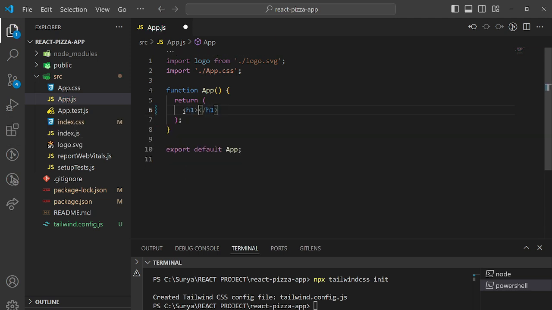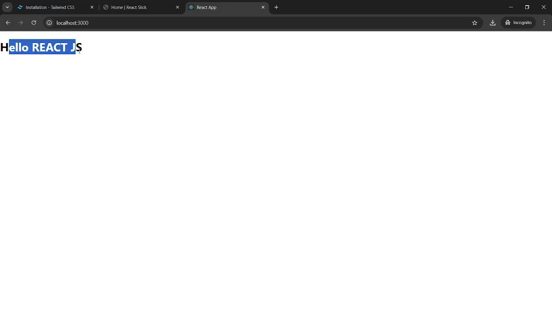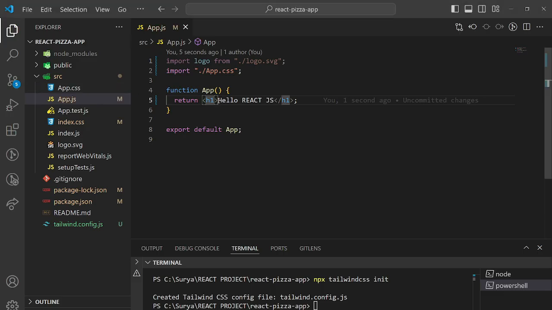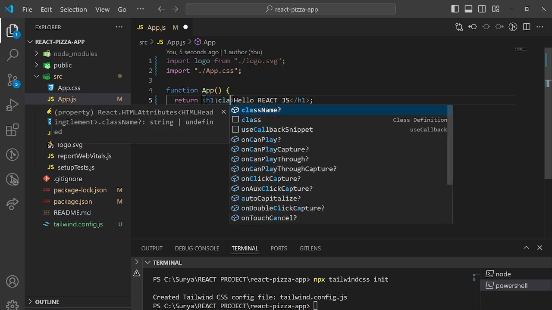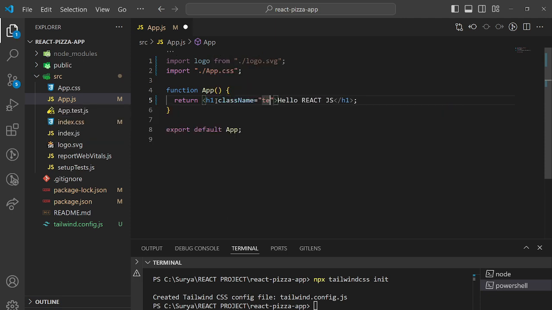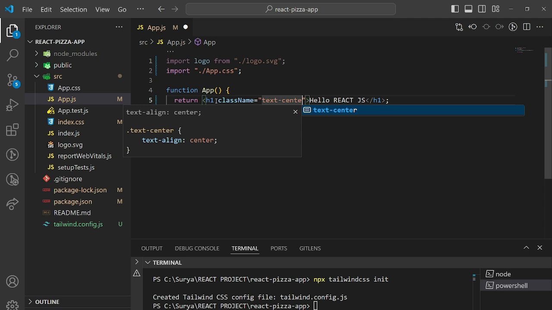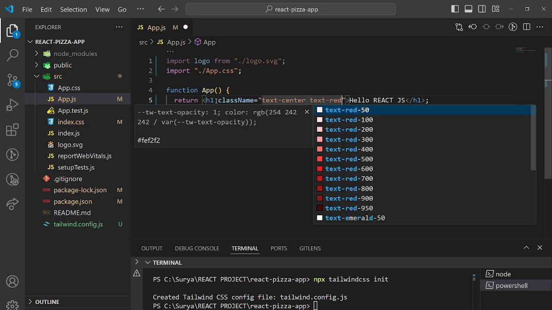Inside that I need to write hello React.js. You can see the hello React text will be displayed on the screen. Now I have to style it. I need to write the class name: text is center and text color will be red. You can see the auto suggestion will come in here. That means our package is installed perfectly.